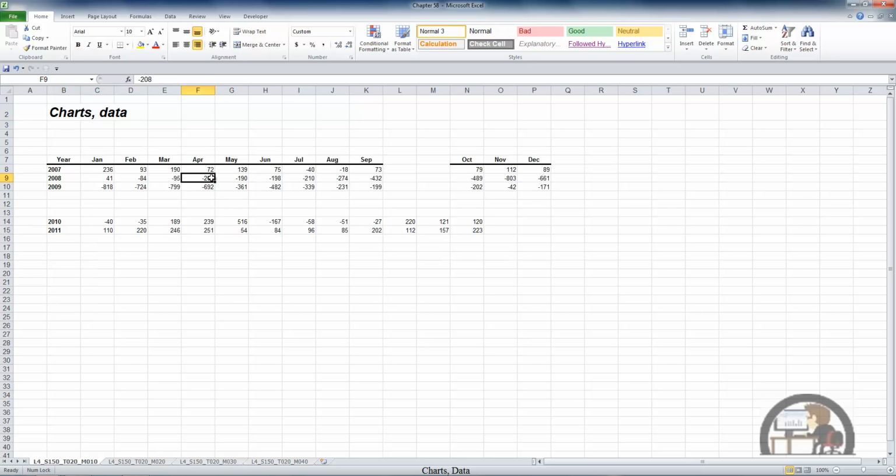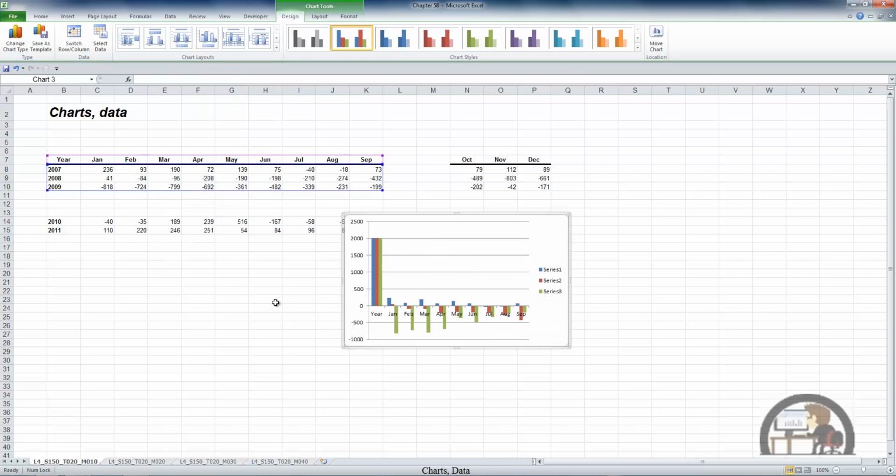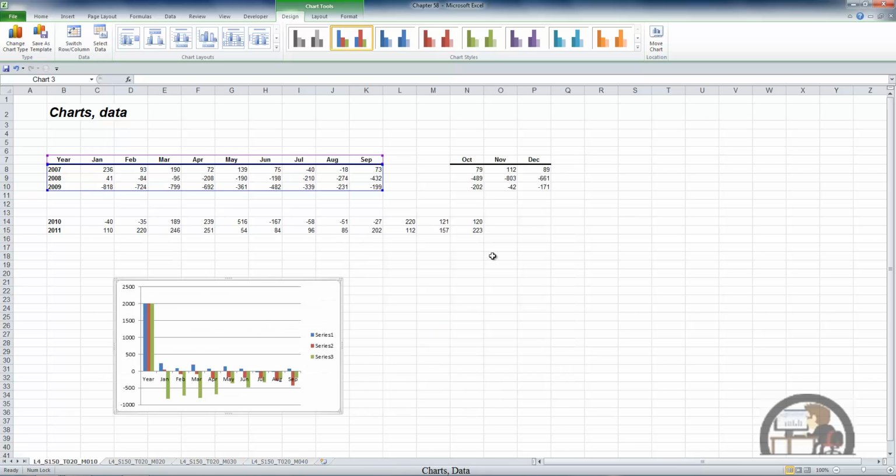I'm going to select this group of data, go to the Insert tab, go to the column drop-down, and then click Clustered Column. And then I'm going to move this down a little bit so I can see all the data. Now, we instantly have a problem, and I showed how to fix this before, but it's worth reviewing. And that is that Excel thinks the year is another category. So it's plotting the year on the axis, just like it plots the values for January, February, March, and so on.